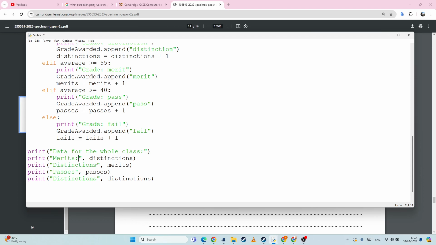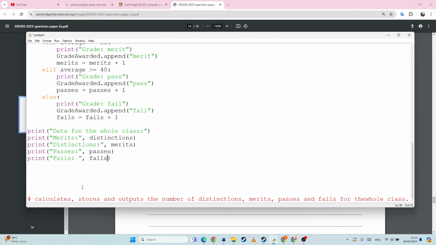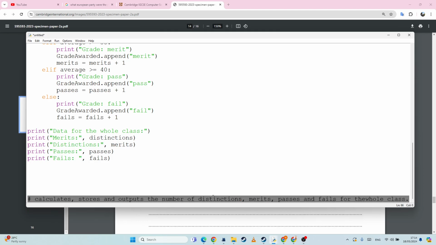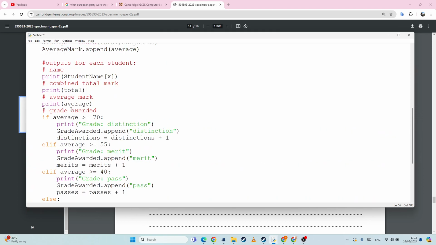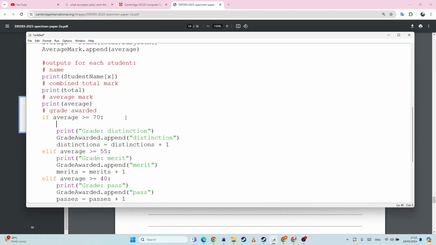Oops. Put the colon in here to make it more clear. You don't lose marks for this, but just have it. And fails is going to be the fails. Okay, so I'm going to put that there. And then I might want to add some more comments here. Maybe a comment for each block. Again, I should have done this as I was doing it.